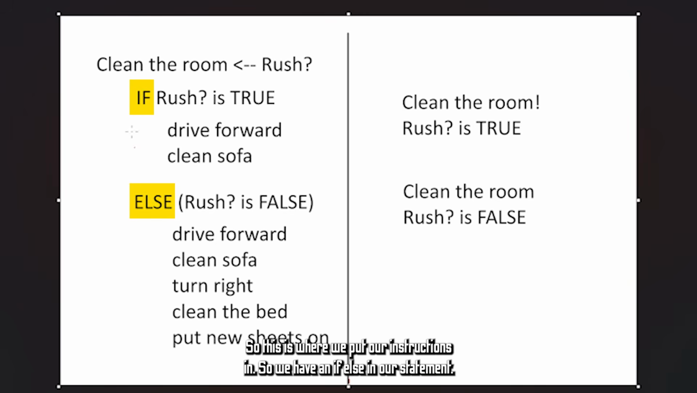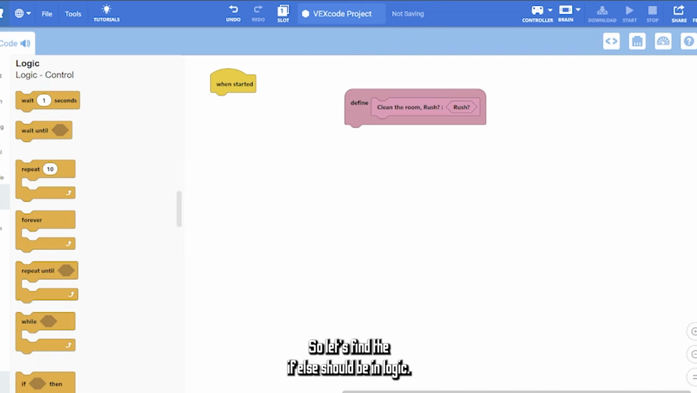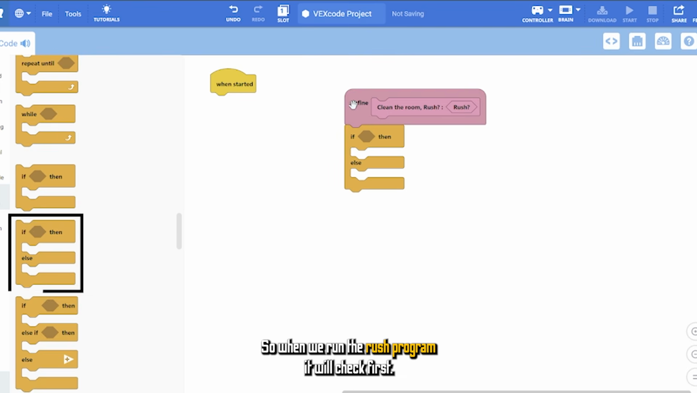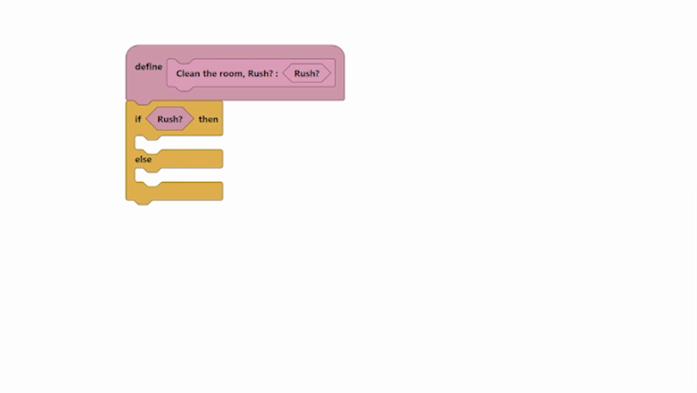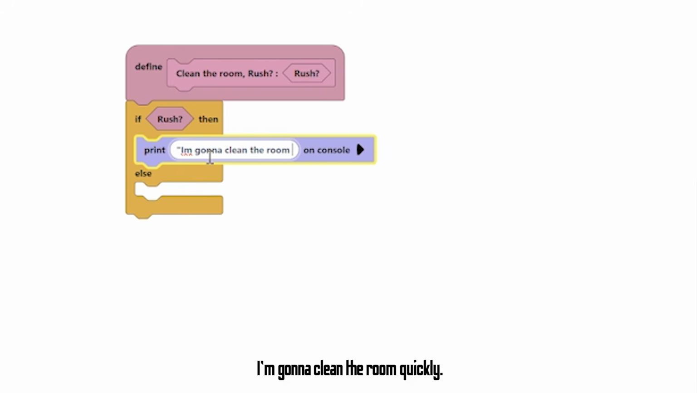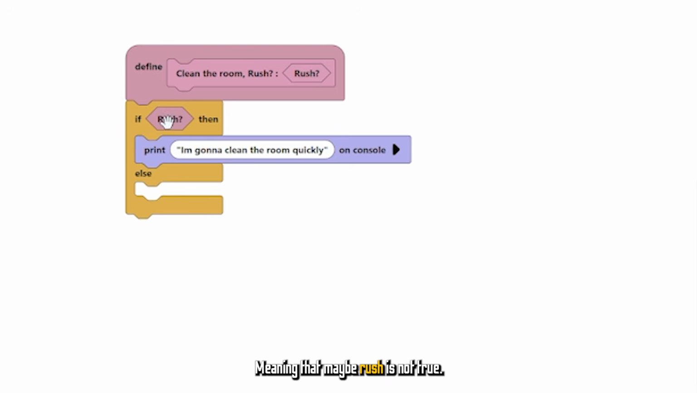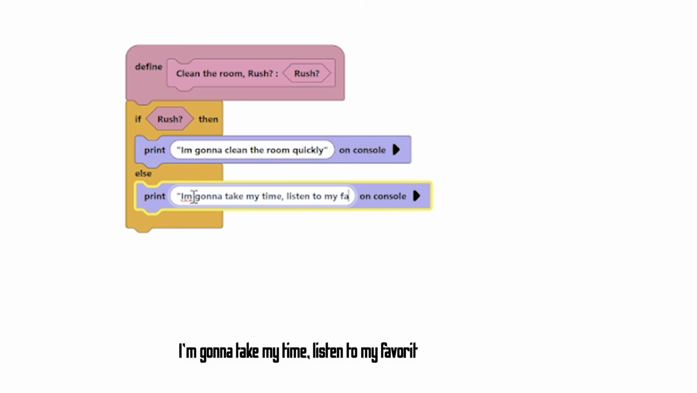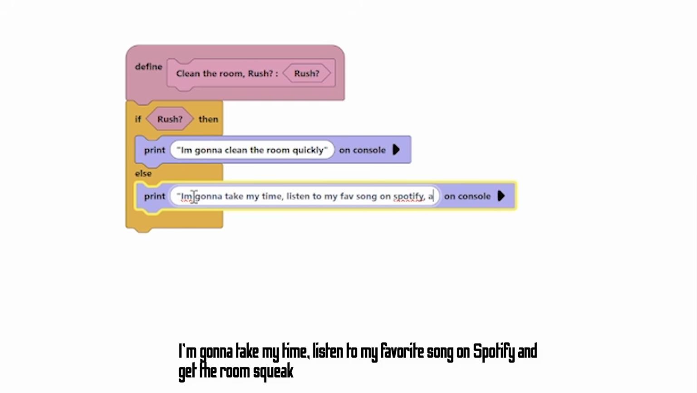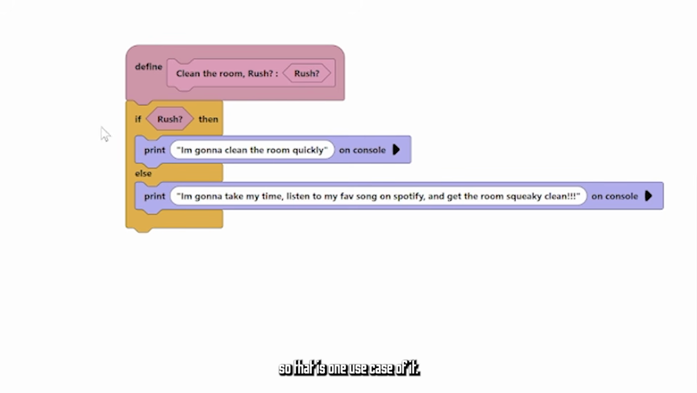So we have an if else in our statement. Let's find the if else. It should be in logic, then if else. So when we run the rush program, it will check first: if rush, which basically means if rush is true, by the way. If rush is true, then I'm just gonna use print: I'm gonna clean the room quickly. And then else, meaning that maybe rush is not true. So else means rush is not true. Then I'm gonna print: I'm gonna take my time, listen to my favorite song on Spotify and get the room squeaky clean. So that is one use case of it.